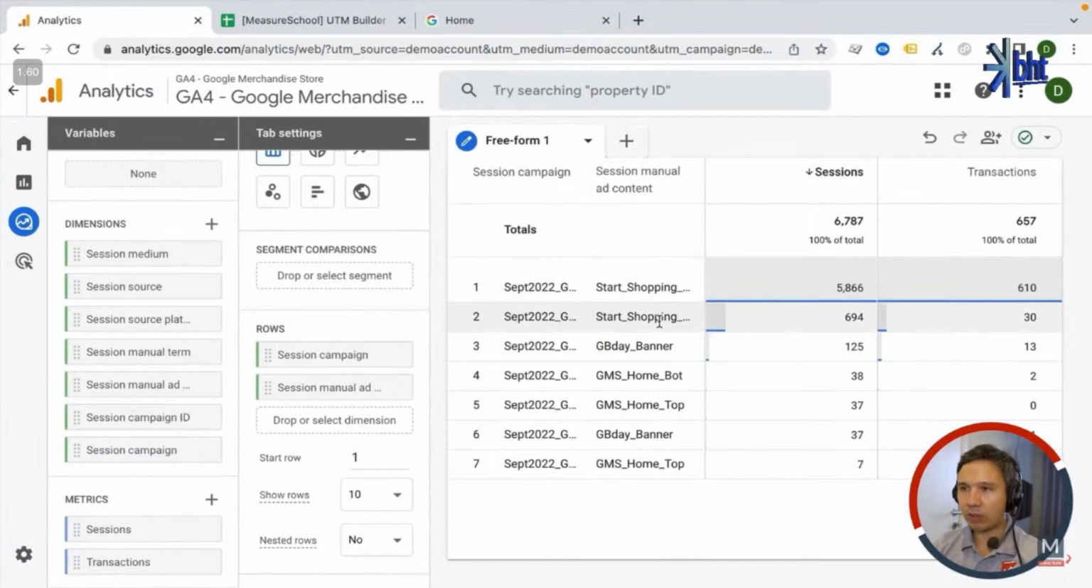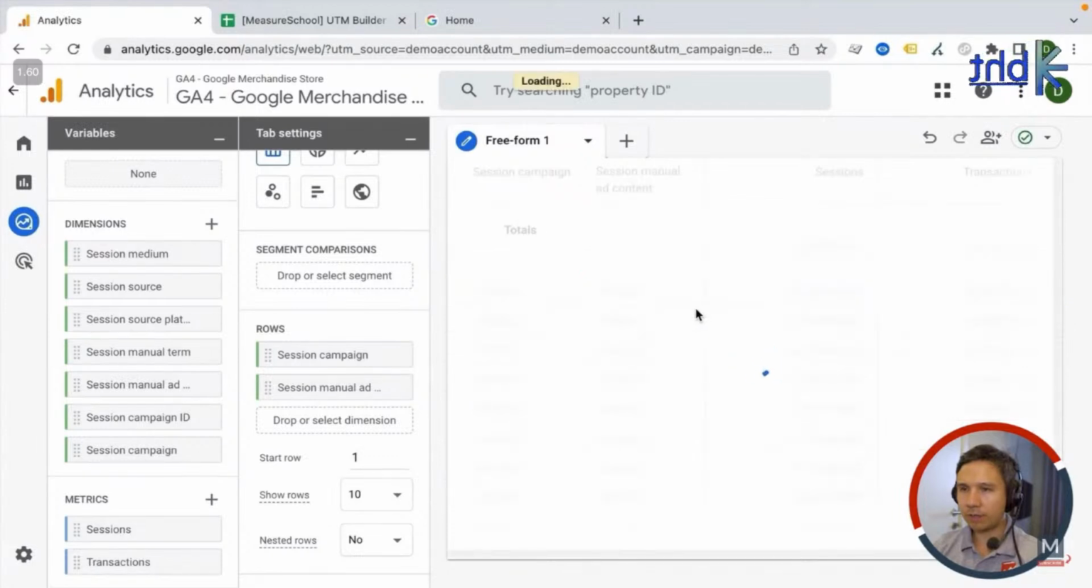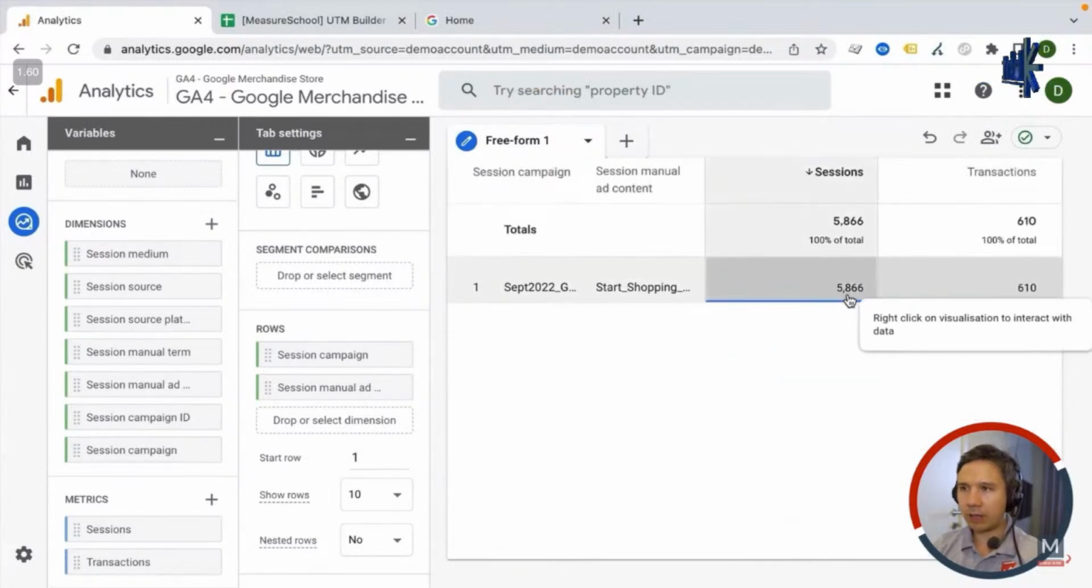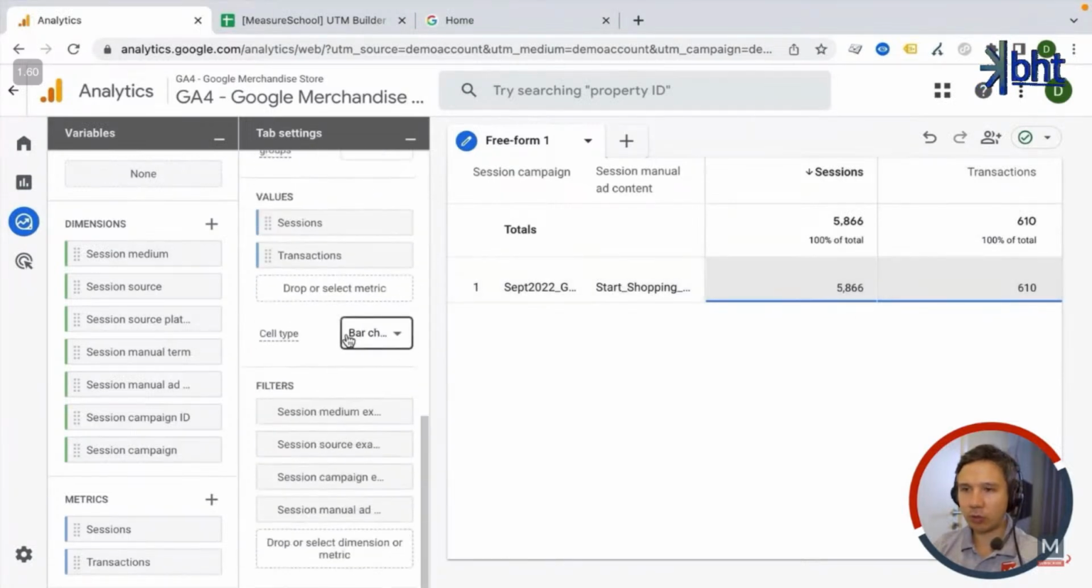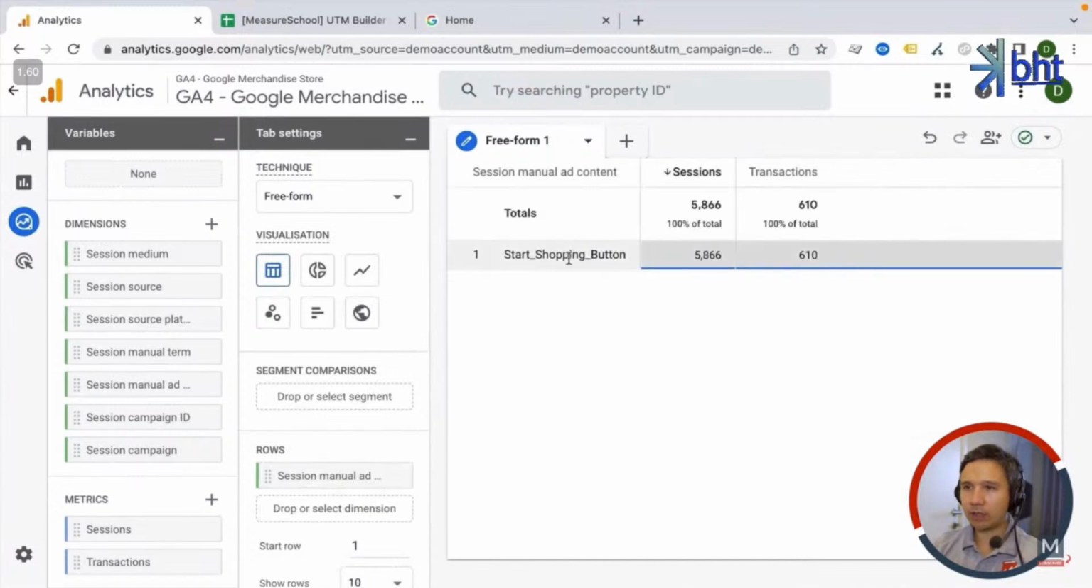And we might want to filter on certain points here. So maybe let's just look at the start shopping campaign right here and include only this selection. So this is the start shopping button, and that many people have clicked it actually and then transacted. So this is kind of the winner here. I'm going to now look at my filters. So the filter has been applied. We are only looking at that specific ad content, and I can again get rid of my campaign name here. And then we're looking at the start shopping button.